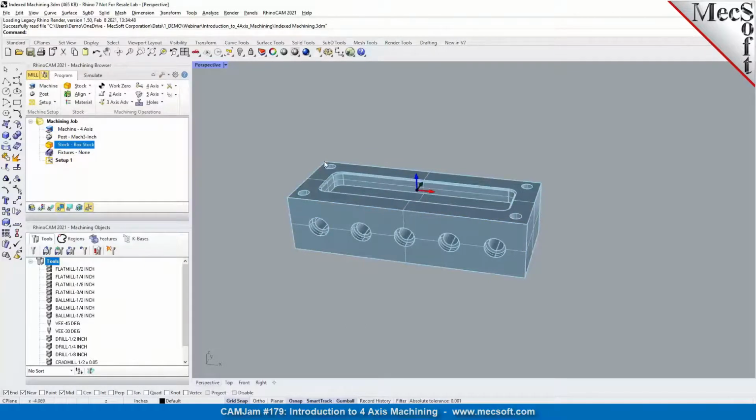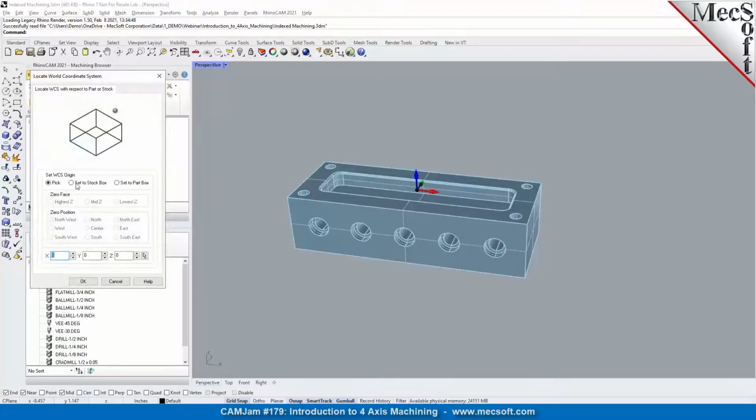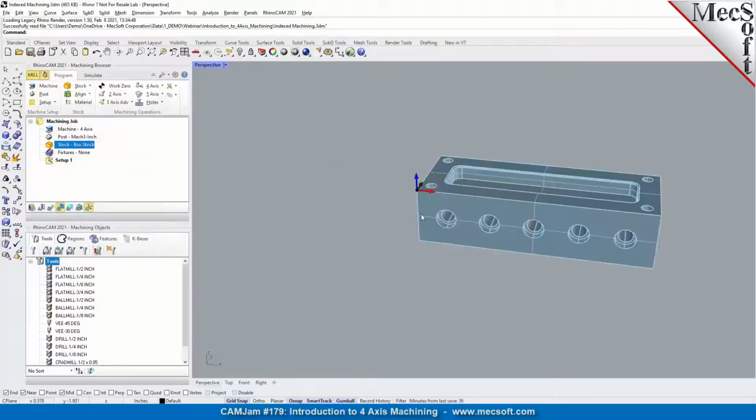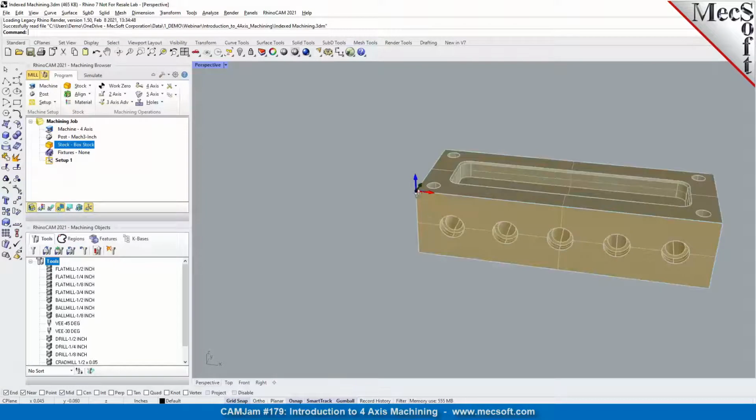I could set it to one of the corners of the block and the top in the Z axis. So I would do align, set world coordinates, set to stock, higher Z, and I'll pick the southwest corner. And I'll select OK to accept it. So this will automatically translate the part and the stock to the origin.